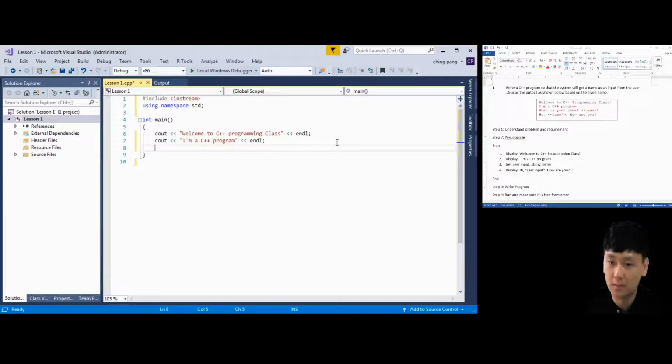So now what is the next line? Get the user input. So you have to declare a string name. You have to ask the question first, display a question. So what is your name? Question mark. Endl, create a new line.